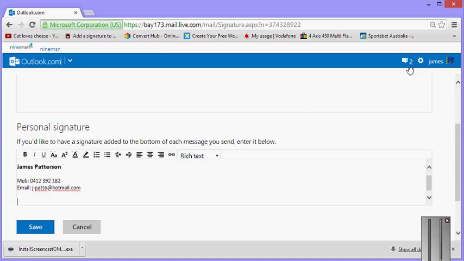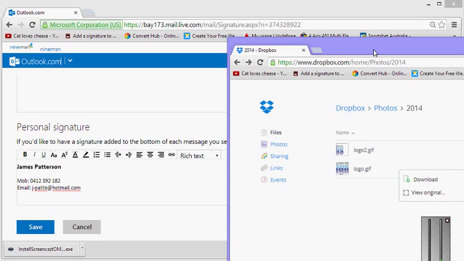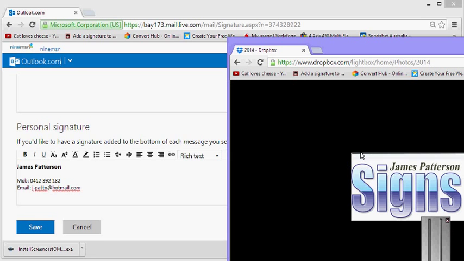So what I'll do is I'll open up my Dropbox. I'm going to use my Dropbox to import an image because I've already uploaded my logo into Dropbox. And obviously it's on the internet, so you can use any image that you put into Dropbox. Keep in mind, notice that I've used a GIF file. I believe that GIFs and PNG files work the best for signature images. So I'm just going to go ahead and open up this one.